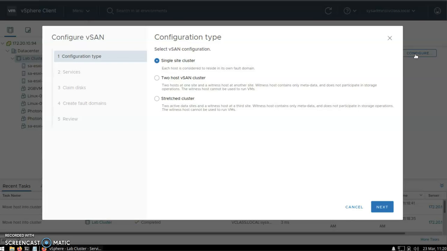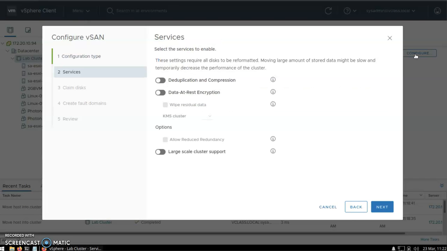In this panel, you'll see that there are essentially 5 steps, really just 4, and we're going to walk through each of those. On this first tab, the configuration type, this is where we select the vSAN configuration. Note that single site cluster is selected by default, and we're going to go with that. Okay, having hit the next button, we're now on the services screen. So you can see that there are several services that we could enable, including deduplication, which helps reduce the actual storage that's used by removing duplicate data. That does cost some overhead in processing. So we're going to leave all of this alone, and we'll just hit next.